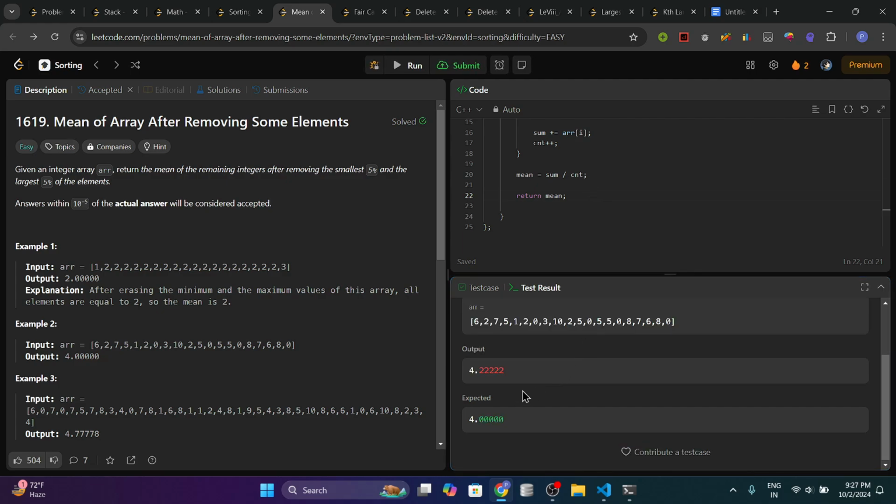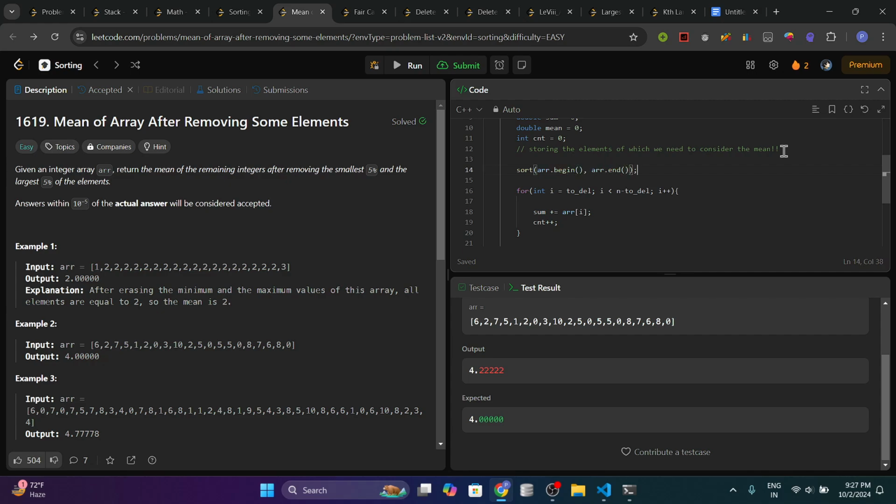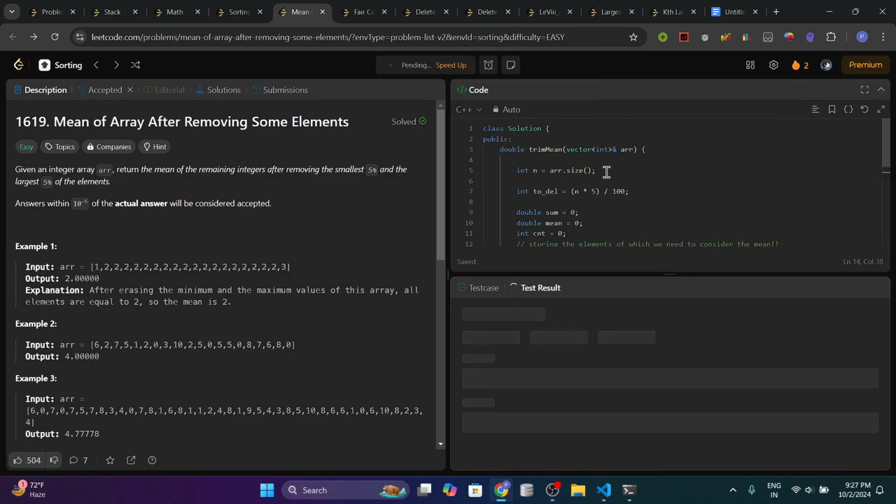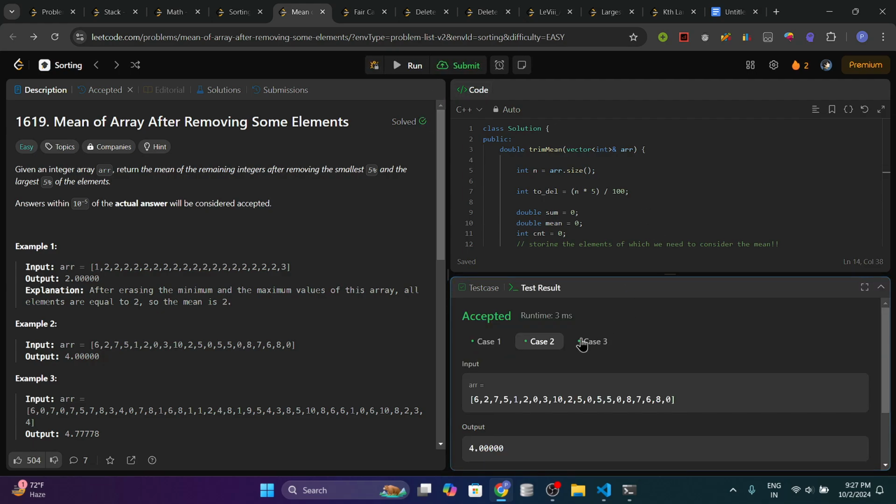Okay, so there is a problem in this solution. We forgot to sort it, so we will sort it before. Sort arr.begin. I was forgetting this thing only. So now it should work, I guess. Let's see if it works. So it is working perfectly fine. My solution got accepted for all the test cases.